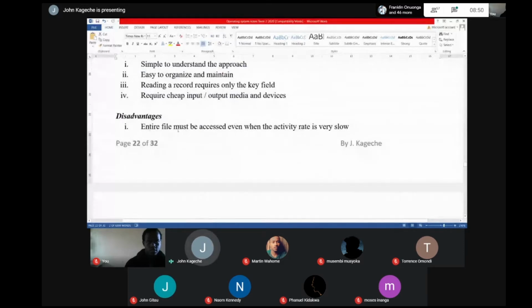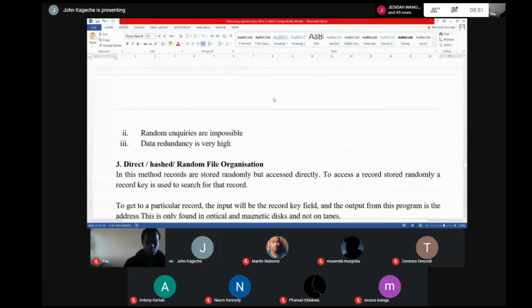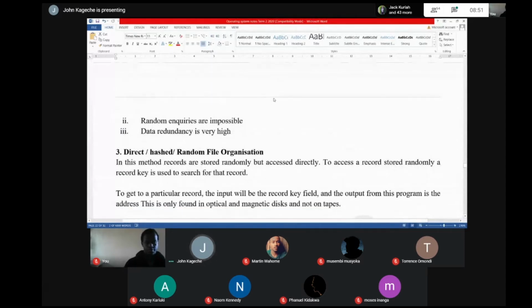So we're saying here the disadvantage is that the entire file must be accessed, even when the activity rate is very slow. That means if you want to go to an item, let me give a song number 5, you have to go through song number 1, 2, 3, 4, up to 5. When you're in song number 5 and you want to go to song number 2, you have to traverse 4, 3, and that becomes a bit time wasting. Random inquiries are not possible.